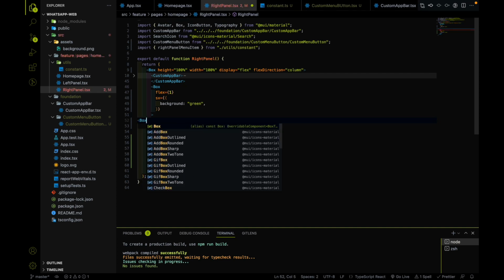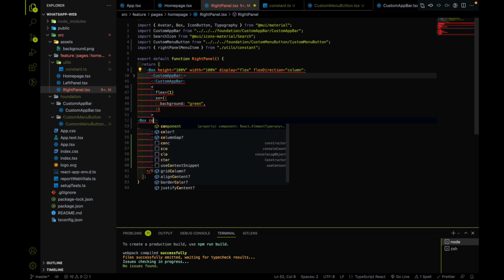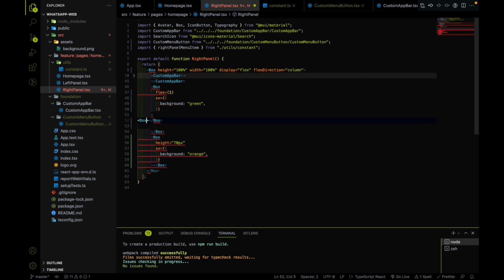Again I'm going to use a Box. In MaterialUI, Box is a super important thing you should know. Okay, and Box has a property called component, and you can provide a type as an image. Okay, so now Box will work as an image component of the MaterialUI.